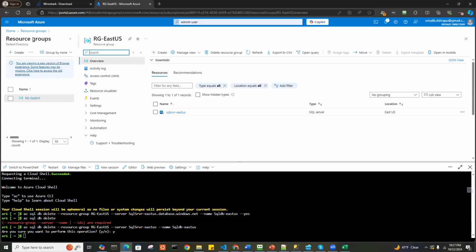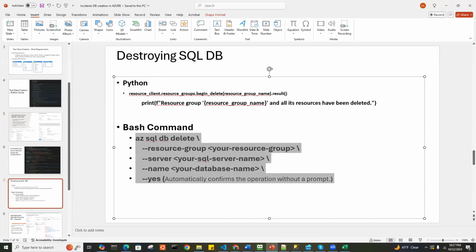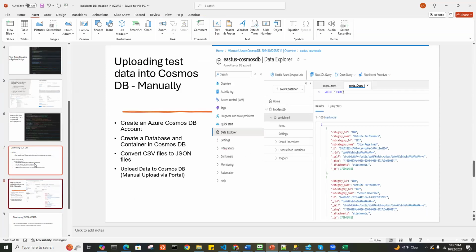I'm going to keep the resource group because I'm planning to create a Cosmos DB and upload the data into Cosmos DB as well. Uploading test data into Cosmos DB. This I'm going to show you manually today.